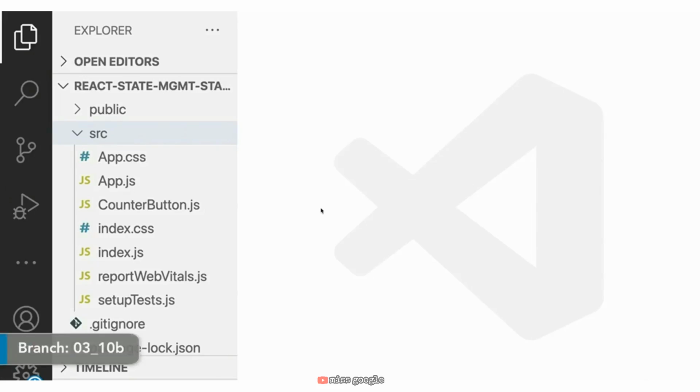All right, so let's move on to our final state management tool, and that is MobX. So MobX is another state management tool that I would say is just as good as Redux for managing larger application states. So let's see how it works.